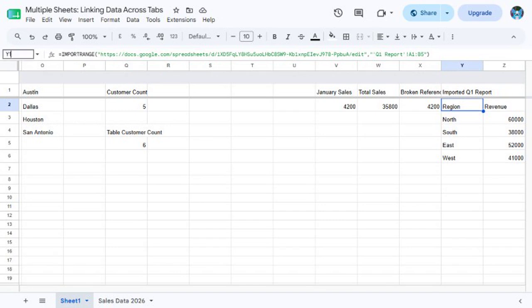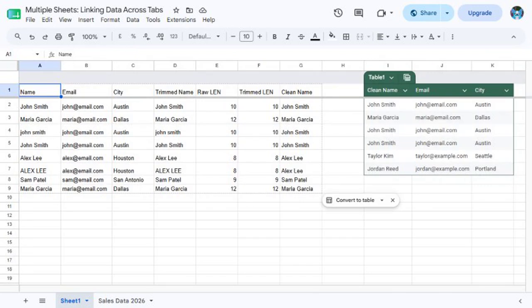Let's recap. IMPORTRANGE takes a source spreadsheet URL and a sheet and range string. Because Q1 Report contains a space, its name is wrapped in single quotes inside that range string. The first connection from a destination to a source shows a #REF error with an Allow Access prompt. That's expected, and clicking it once authorizes the connection. After that, the import stays live and updates when the source changes. Any further IMPORTRANGE formulas from the same source in this destination use the existing authorization.